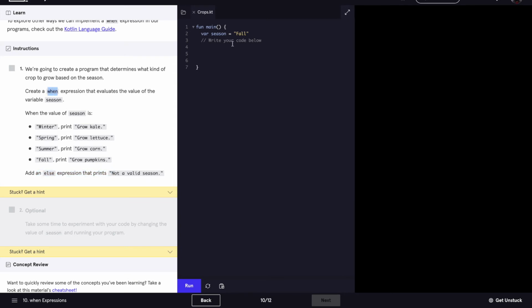So we need to create a when expression. Which one should we use? The one with the parentheses or not? Since it'll check the value of season, we'll use the one with parentheses because it's like checking one expression to match all different branches with different arguments. So if it's winter, then we want to print grow kale. I'm gonna copy and paste so that I can quickly do those.